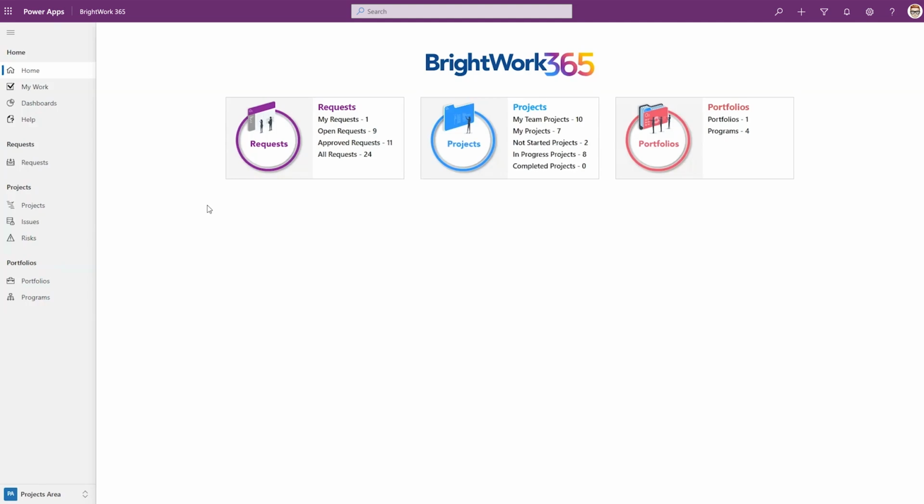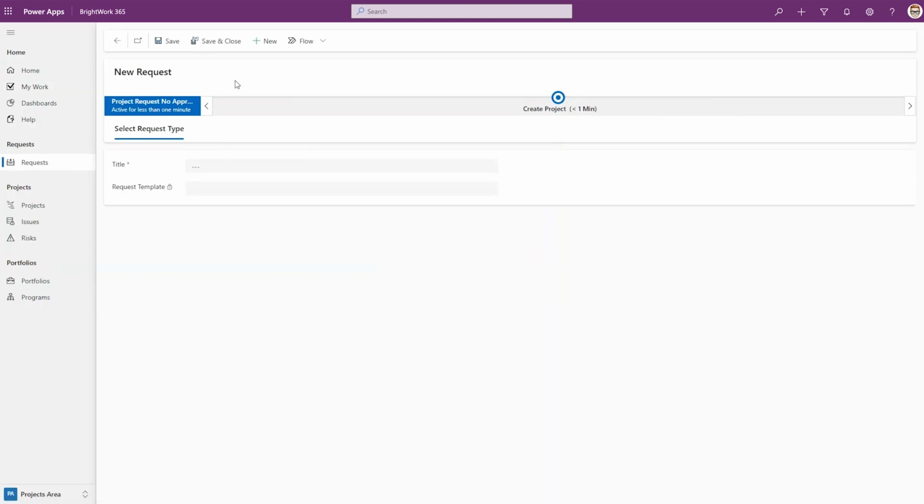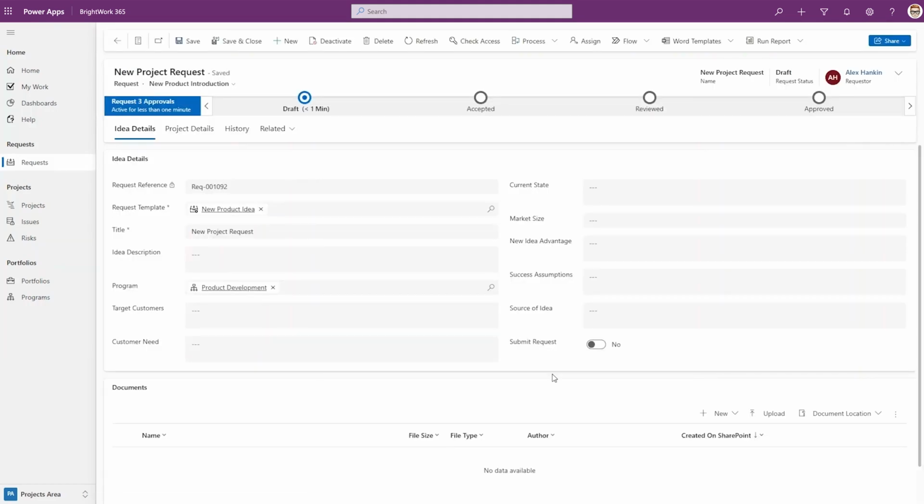The Request app in BrightWork 365 can be easily configured and used by anybody in your organization with a free license to log a request. The app enables you to standardize the way your team members submit new project requests, and approvers get notified in time to review and accept the right projects.